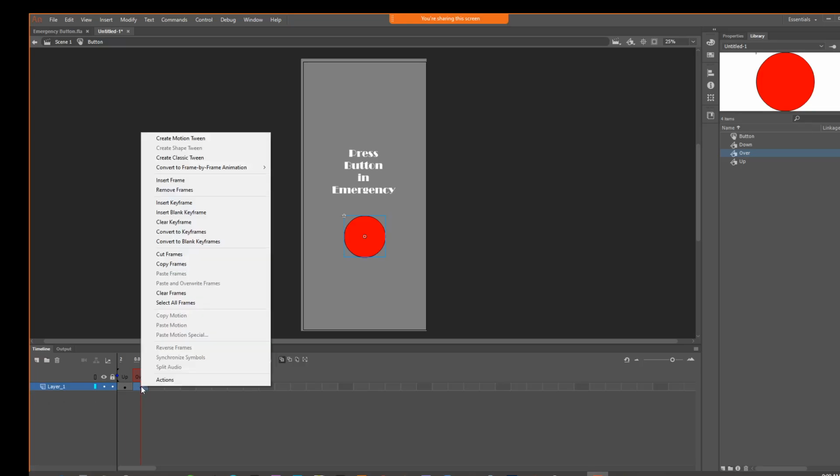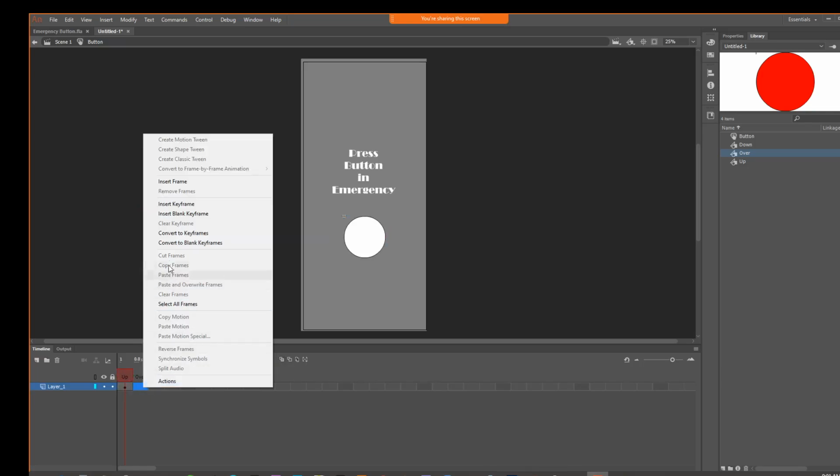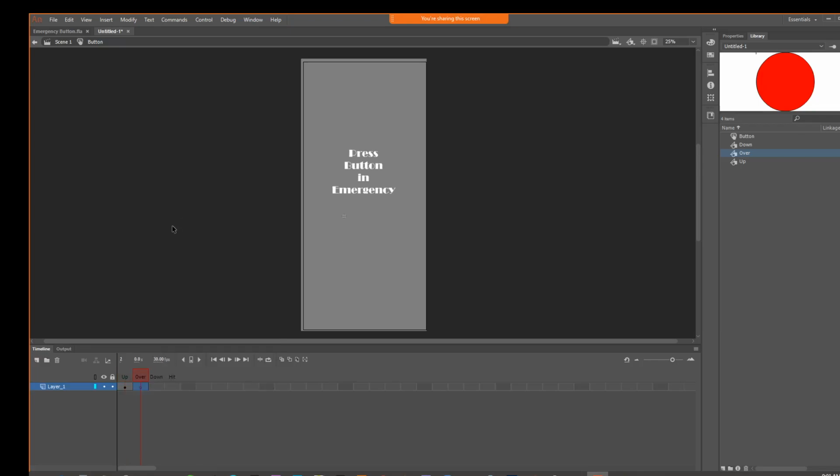Sure. So I'll redo this step. I'll just remove this frame. All right. So when we get to our over state, we're going to right click and insert a blank keyframe. So that gives us the potential to have some other artwork in there. And then I'm going to turn on my onion skin so I can see where the placement of my previous button was. Then I'm just going to drag over the over.